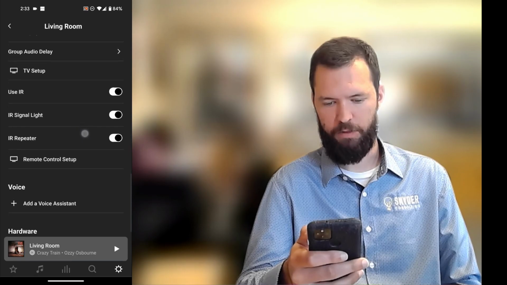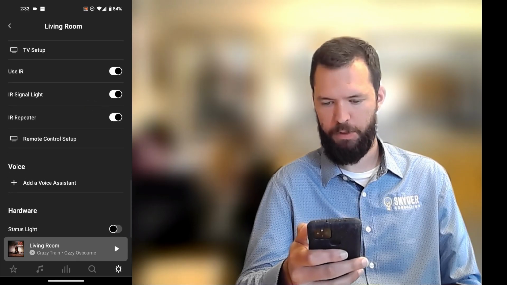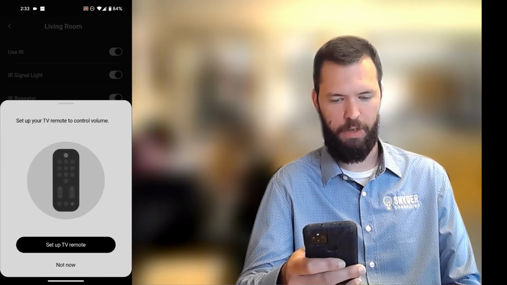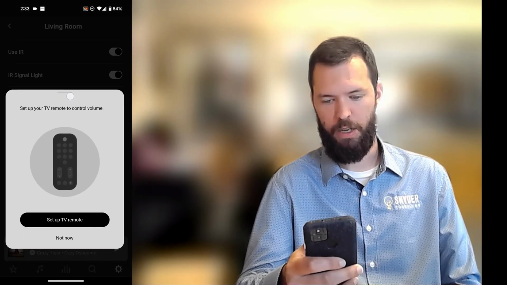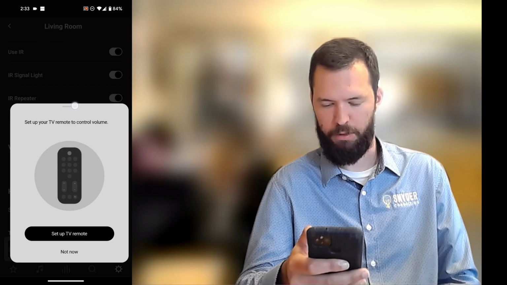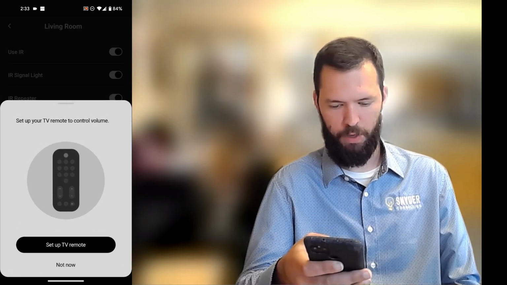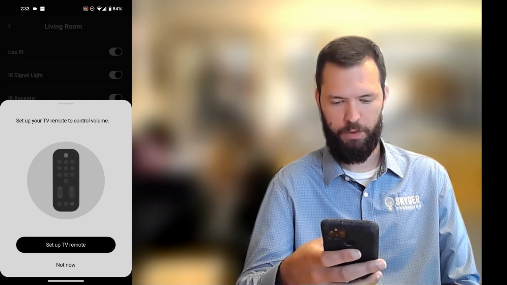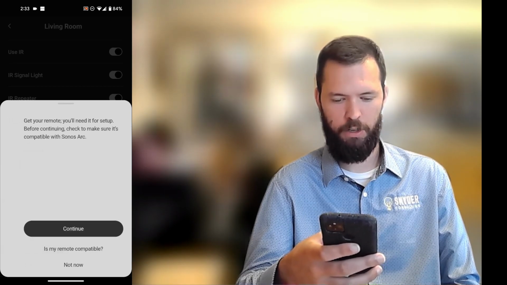Continuing down, we have more controls, simple toggles. There's a remote control setup, which brings up this nice little pop-up. You can move it around for some reason. I don't know that that's necessary. But you can set up a TV remote to work for your speaker. So that walks you through a flow.